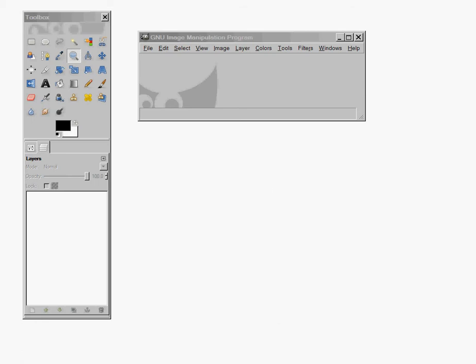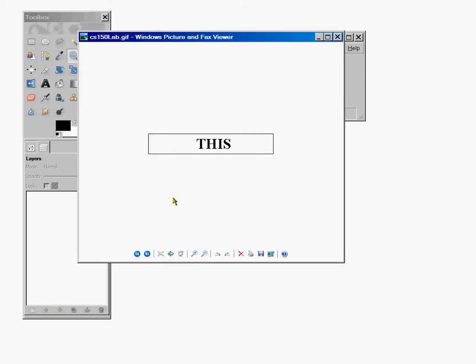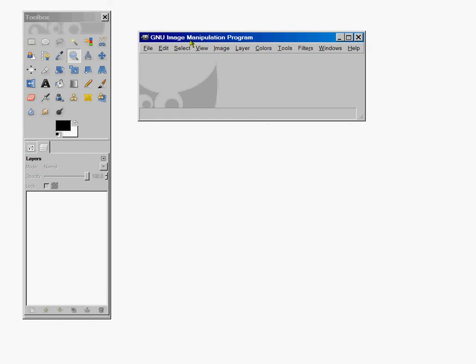Here is what it's going to look like. It's just going to say, this is computer literacy. So, this is computer literacy. And you can put whatever text you want on there. That's the one I'm using for this. I'm going to close that, and I'm going to start it from scratch.